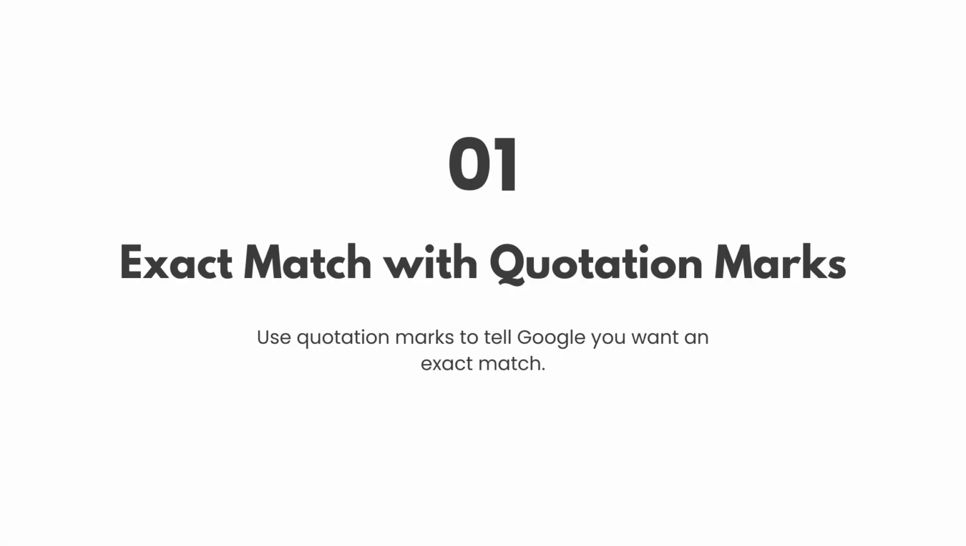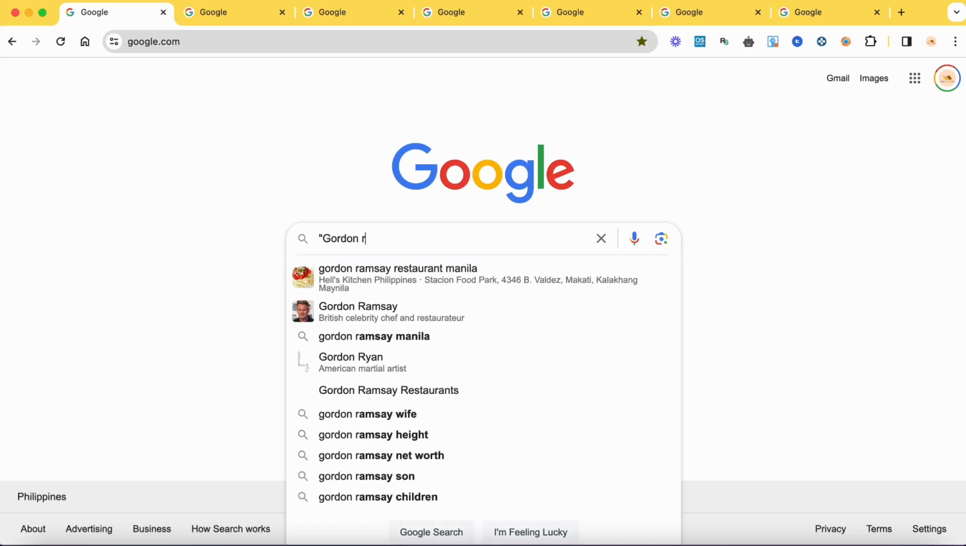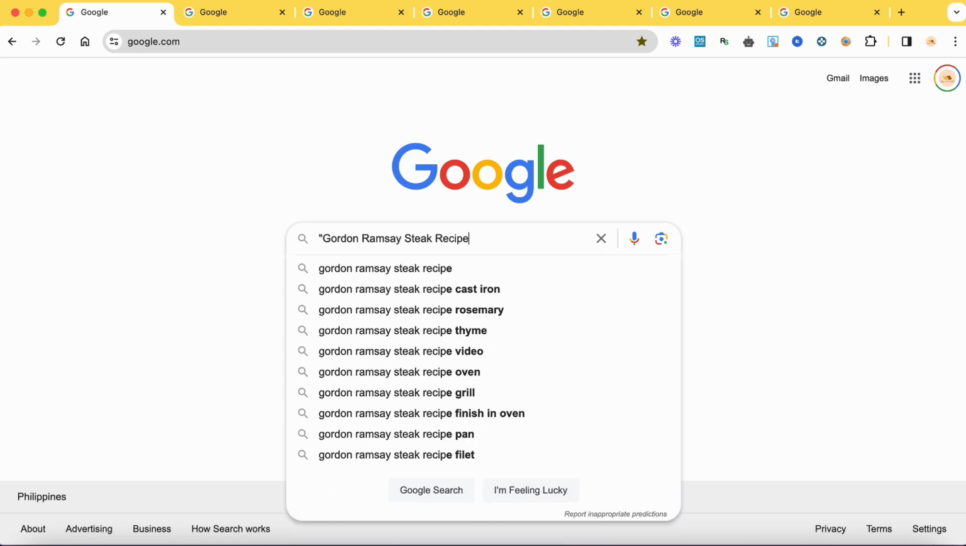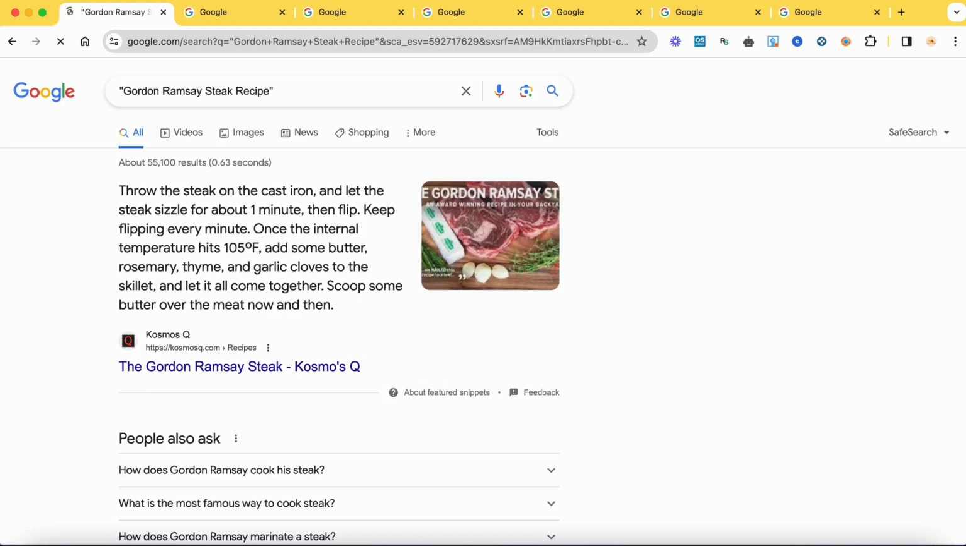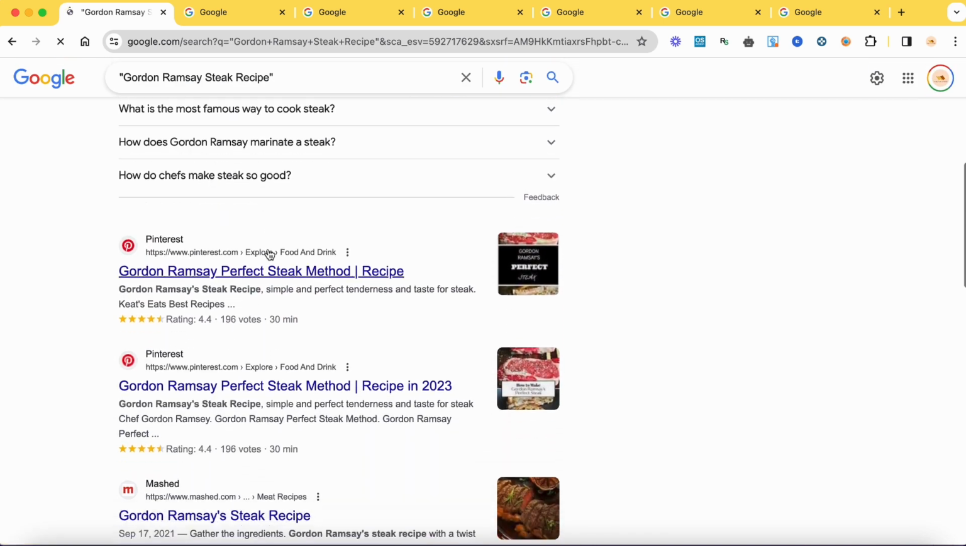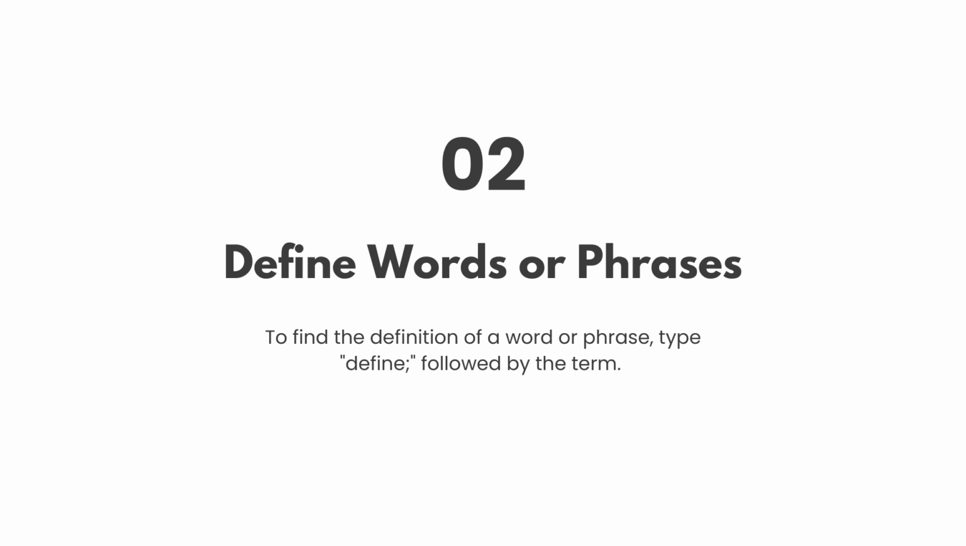First, exact match with quotation marks. Use quotation marks to tell Google you want an exact match. For example, if you're looking for Gordon Ramsay's steak recipe, type "Gordon Ramsay steak recipe" in quotes to get results with those exact words.